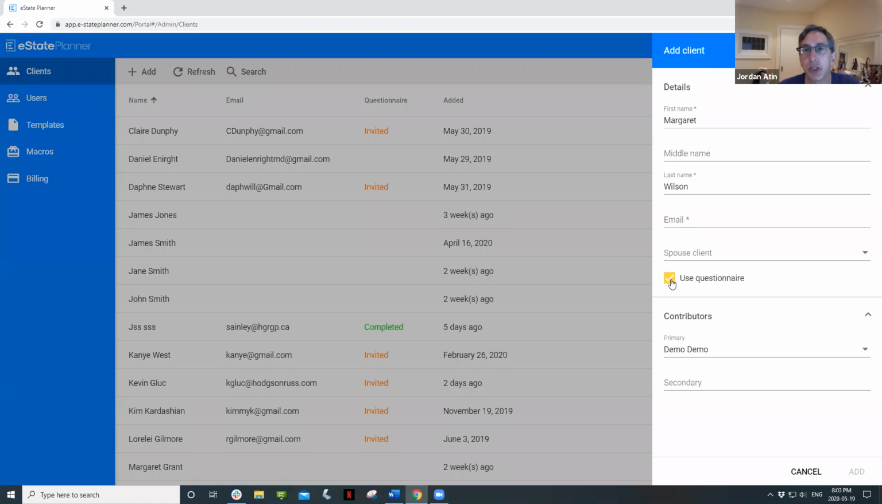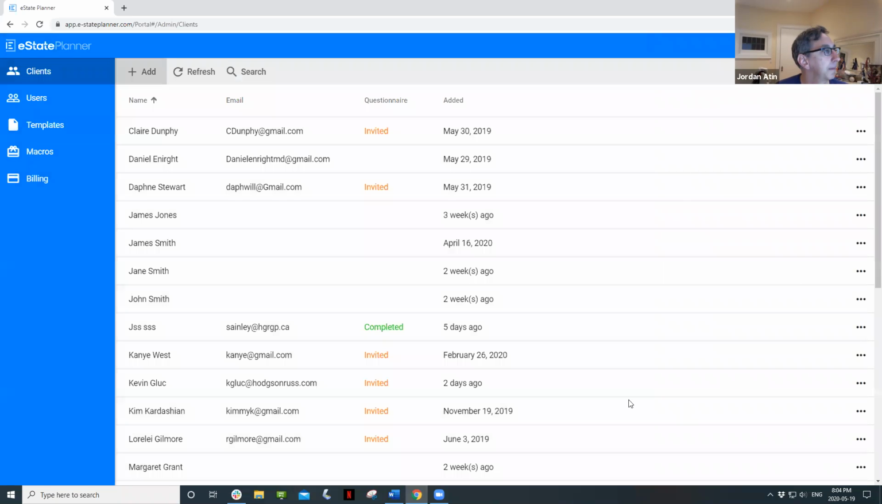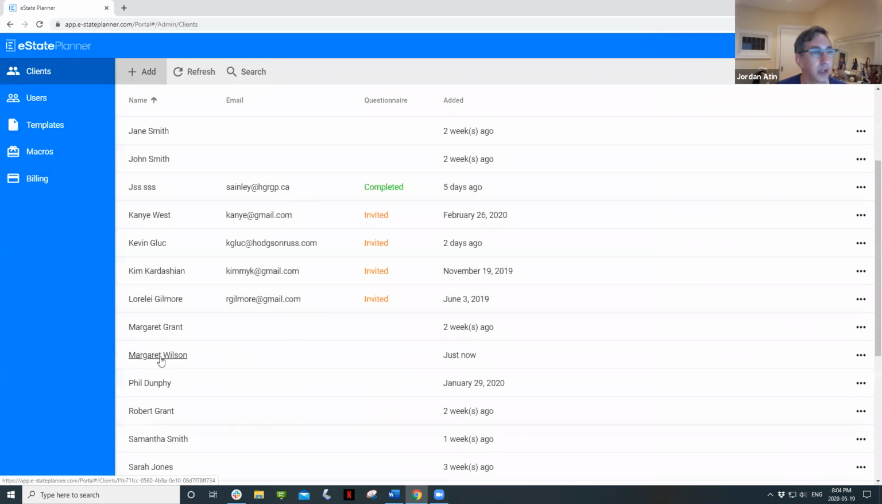If you don't want to send the questionnaire to the client, because you don't have to collect the data that way, you can collect the data any way you want, just click off Use Questionnaire, and then email is not a mandatory field anymore. So let's add Margaret Wilson as a client by clicking the add button in the bottom right corner. Margaret should show up as a client, so you should see that she's been added just now. If we wanted to edit something, we could go to the 3 dots and go to edit, and then we could change her name if it was really something else, or add her email address, et cetera.